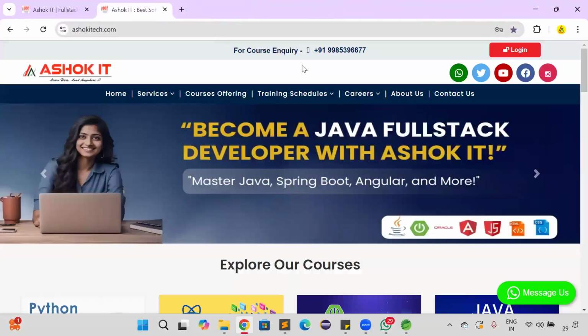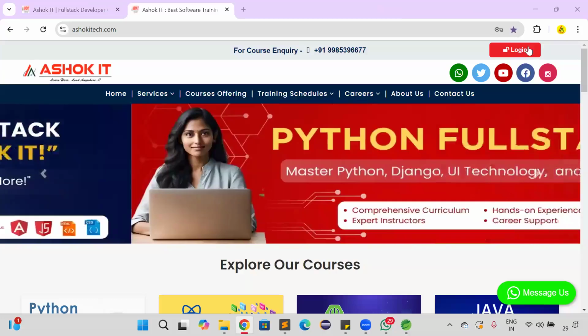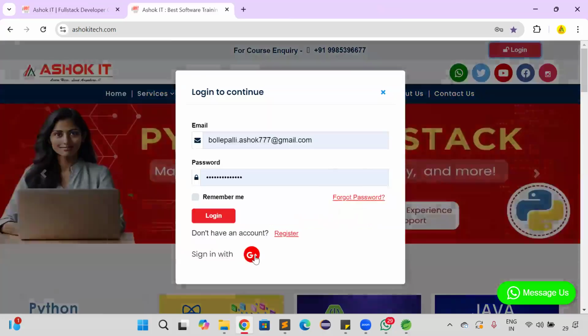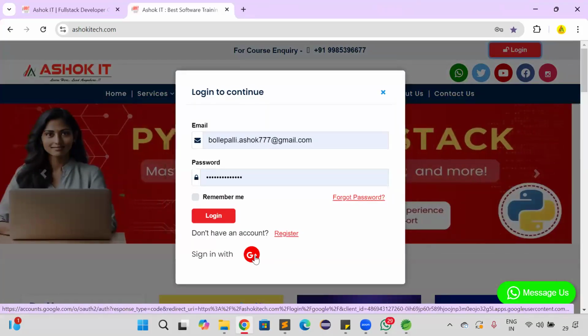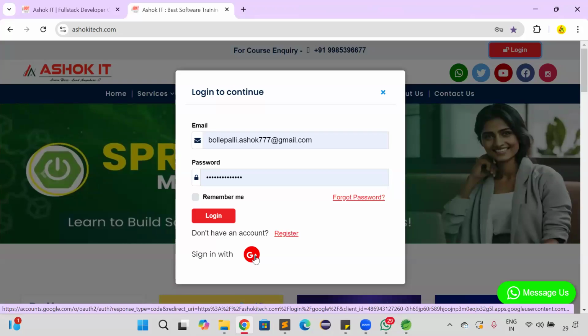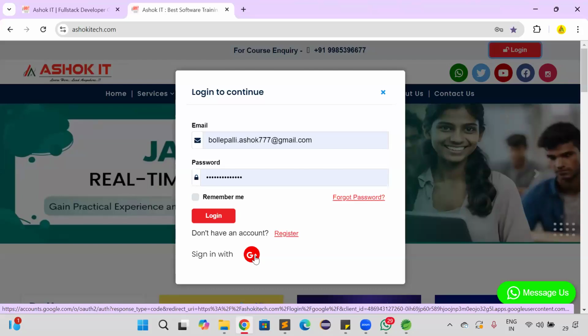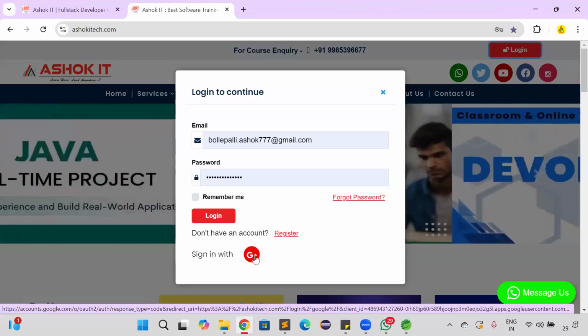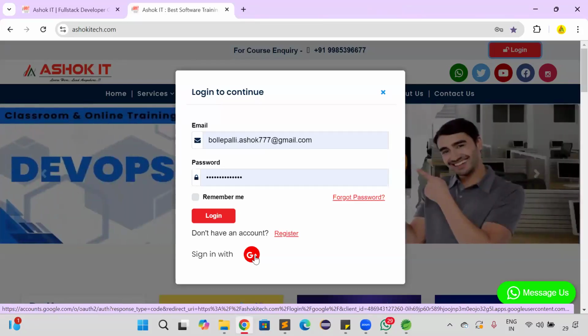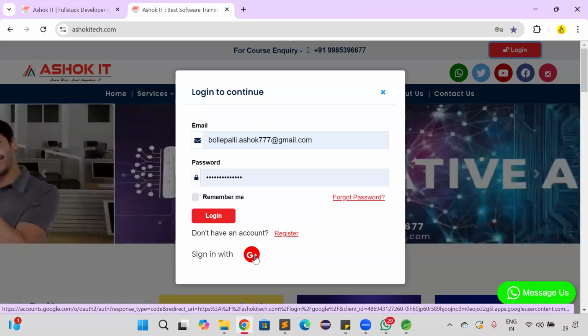What is the meaning of sign in with Google? You don't need to create the account. Directly you can go here and use the sign in with Google option. When you use sign in with Google, your data will not be there in my website. Now you guys get my point. Your data is not there in my website, but still you will log in with your Gmail account. If you log in with Gmail, I have only your mail ID. I don't have your ID.